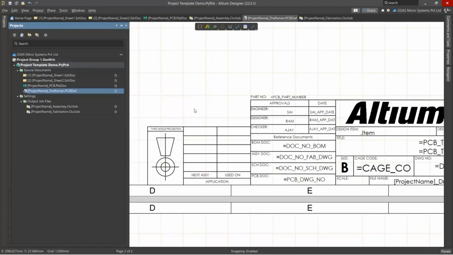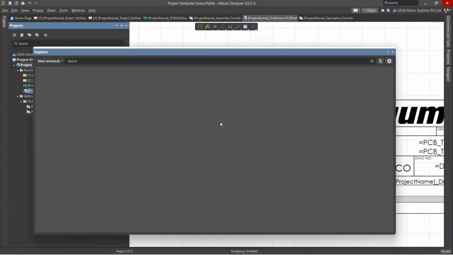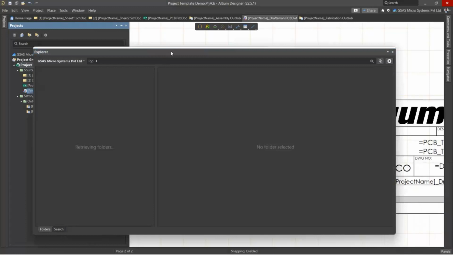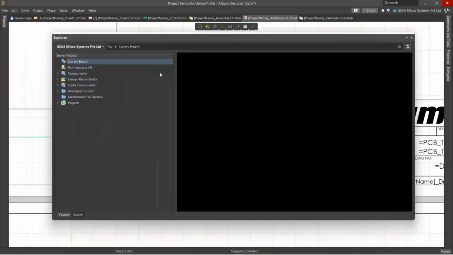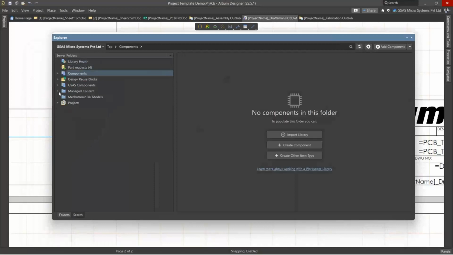Okay. Now we would like to see where this project has been stored or located inside your Altium 365 workspace. To access the same, go to Panels and select Explorer. If you go to the Panels Explorer, it will open a window where you can see what content stored in the cloud can be accessed from here. Just go to Manage Content and Templates.